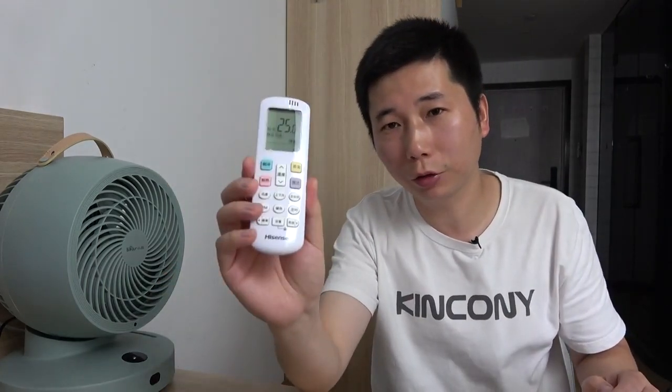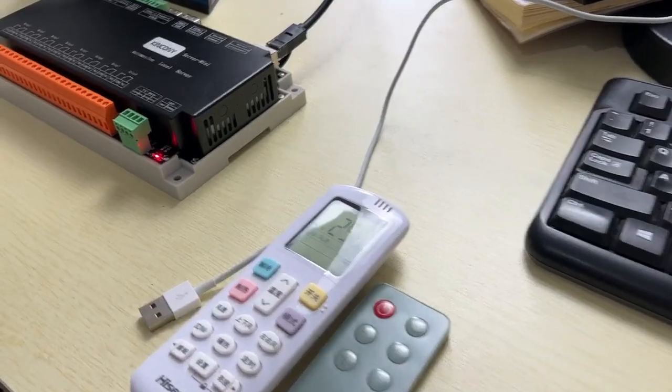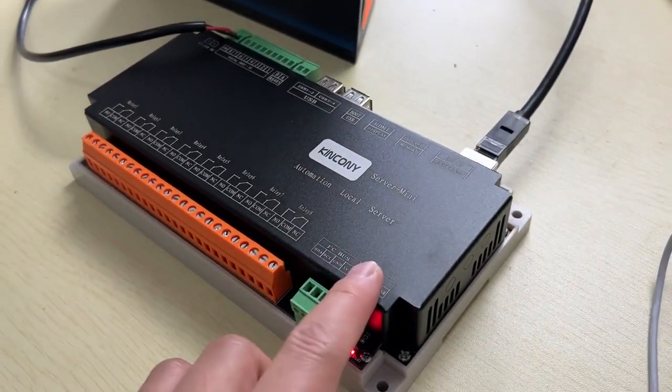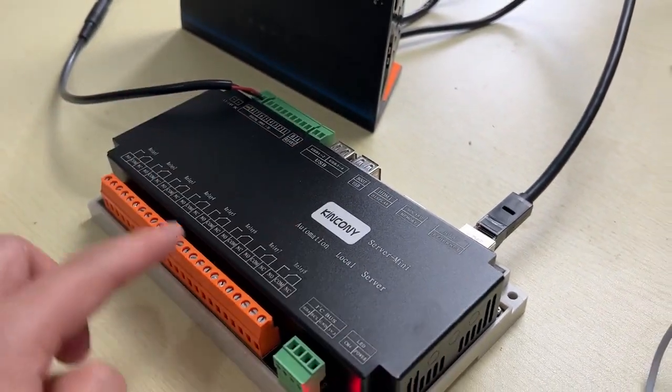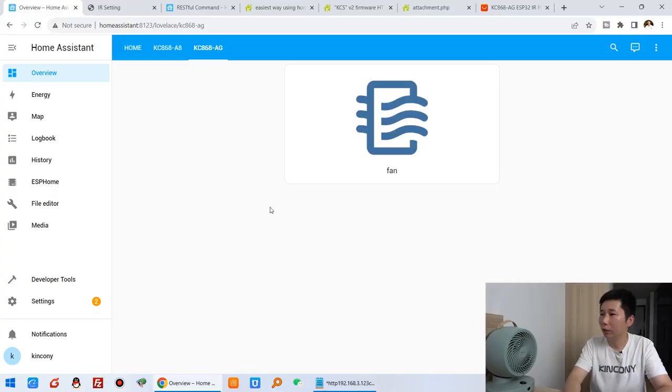I will use this fan as an example, and also we will look at how to integrate the air conditioning very easily. And here you can see I have installed Home Assistant on the Kincony server mini version. So this is a Raspberry Pi 4 computer. And now let's look at this computer, the Home Assistant dashboard.